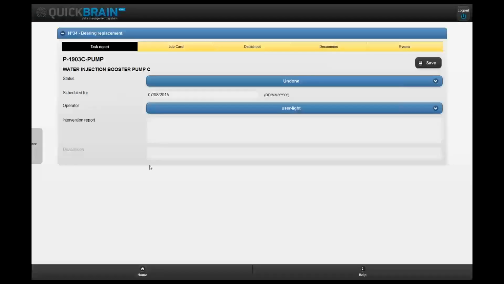You can then go directly to your calendar, open it, and then you can see all the work orders you have to do. For example, here work order number 34, bearing replacement. This interface is divided into 5 parts, 5 tabs. The first one is the task report. This is here to record the result of the job.